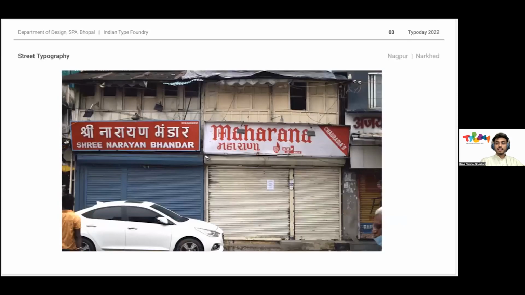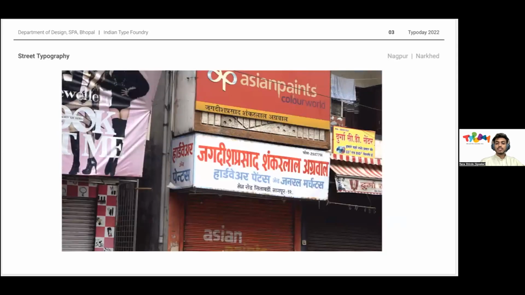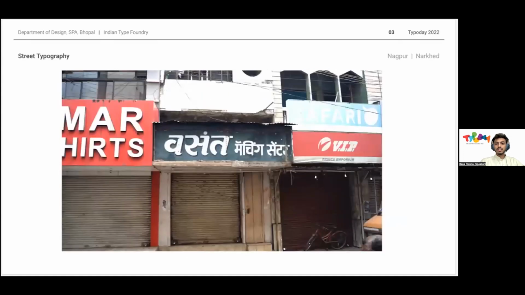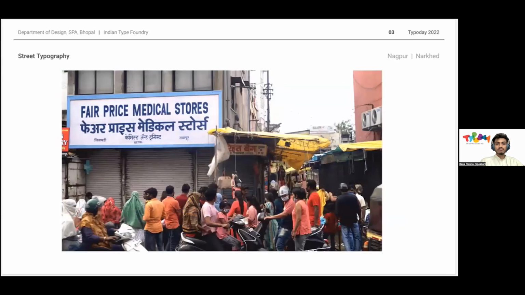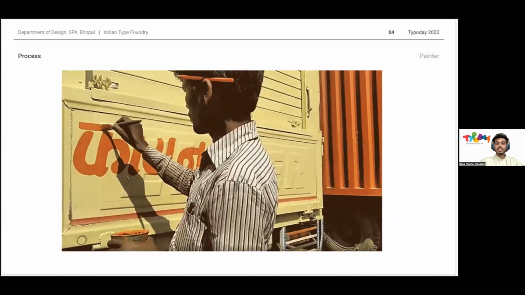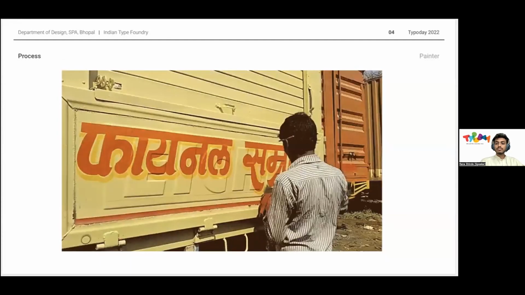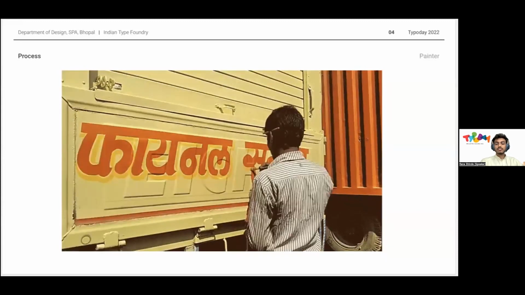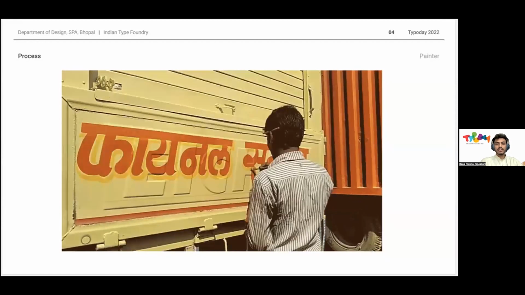So this project started as I started collecting the pictures of typographic arts. So these are some of the artworks that I collected from around the Nagpur region in Maharashtra. Then moving forward, I started to study the methods and the equipment that the painters use to create all this artwork. And it was really beautiful to see how these painters create such beautiful characters with only a few tools and the skills which they have acquired by practicing and doing it daily.